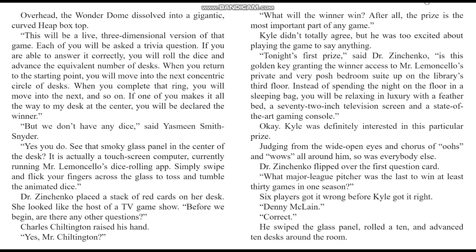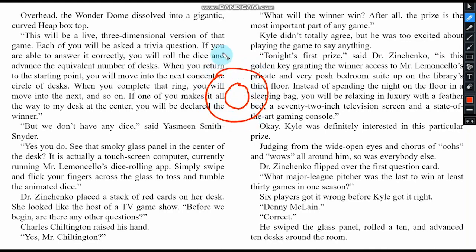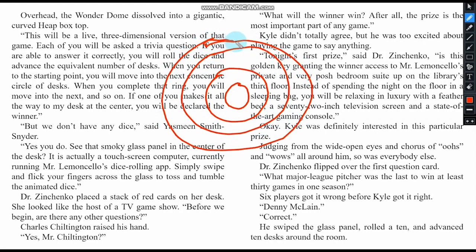We'll pull up the whiteboard and let's draw what this would look like. Here we go. So it's going to be a live dimensional game. So there's all these desks and it says concentric rings. And concentric just means circles within circles. So it's not a spiral. Like the line doesn't just keep connecting and going. It's individual circles inside of each other. Erase this one. Get out of there.